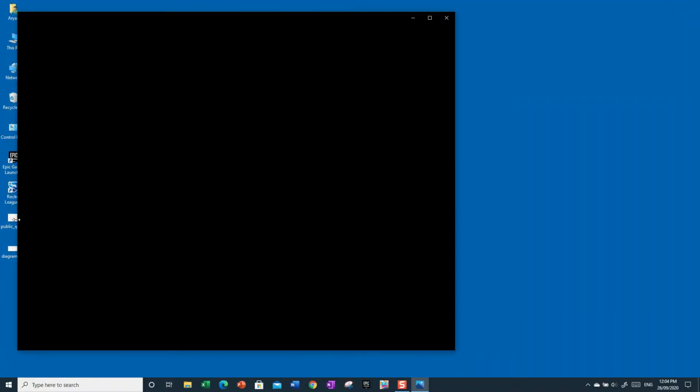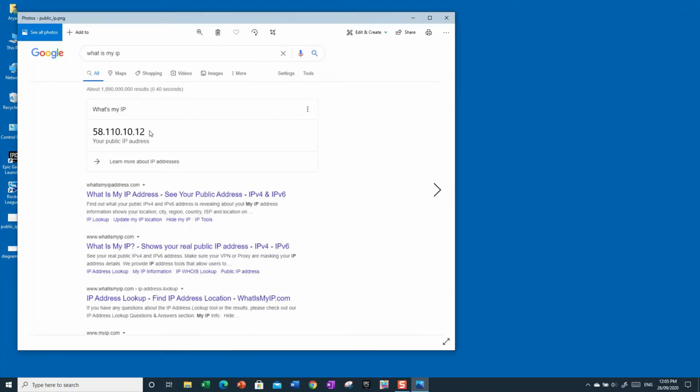So this isn't actually my public IP address. This is just a concept of what it would look like. So it'll go like 58.110.10.12, and then say your public IP address. This is a public IP address, and you just search what is my IP, and it'll come up with yours. But this is not mine. This is not my address. This is just a made up one I just made up as a concept of what it would look like.